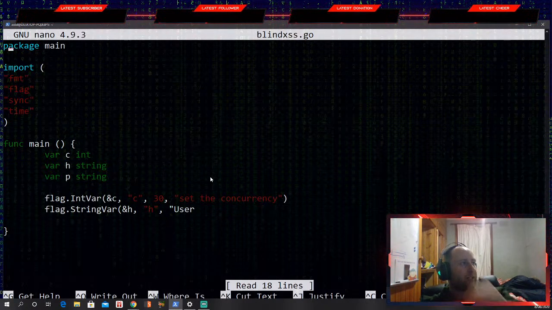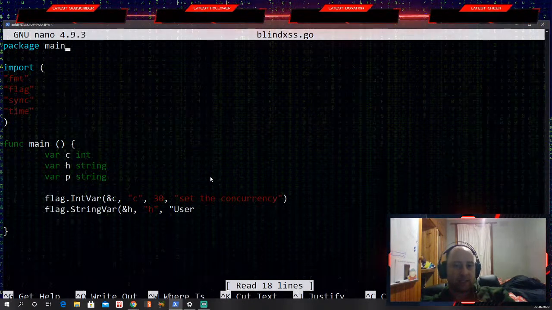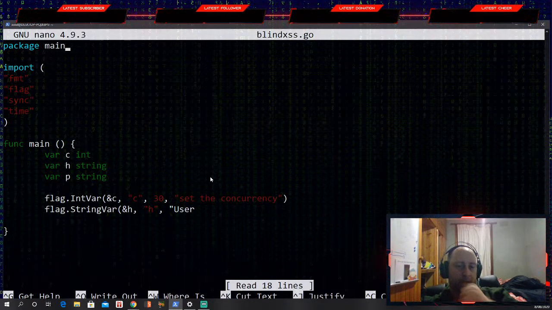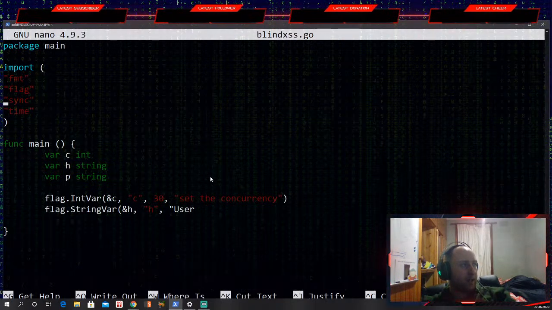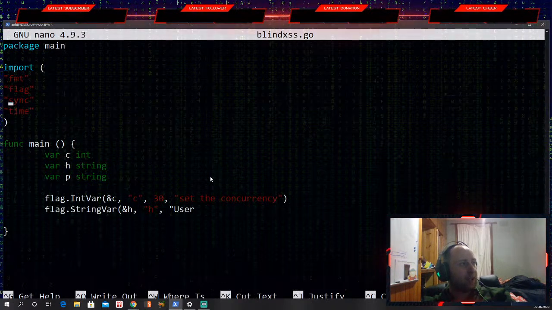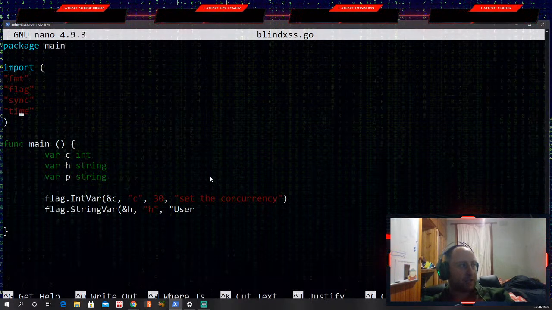So we've got this package main. The program always has to start off with a package. Just for now, we're importing fmt, flag, sync, and time. fmt is going to be useful for printing, flag is going to be useful for argument passing, and sync and time are going to be used for goroutines. Then we've got our main function, in which we set up some variables.